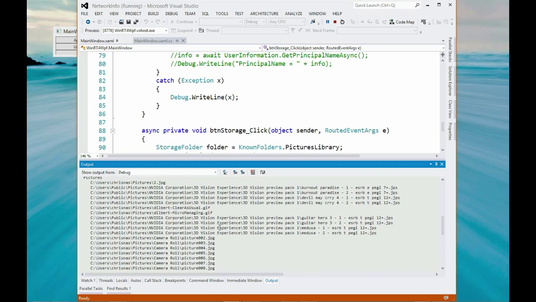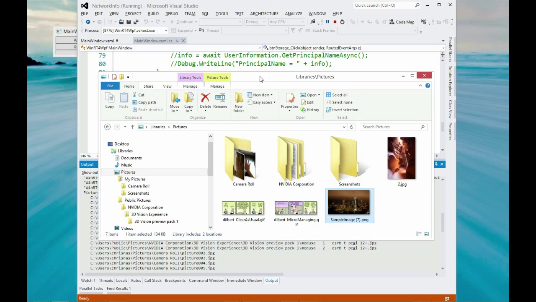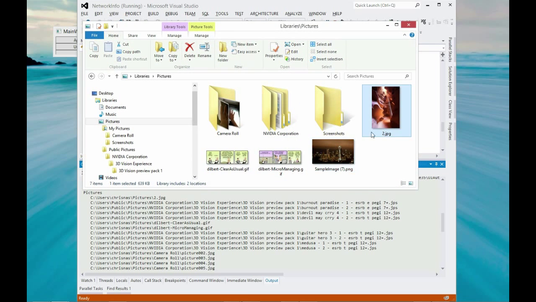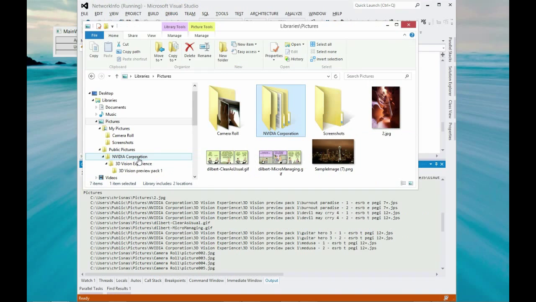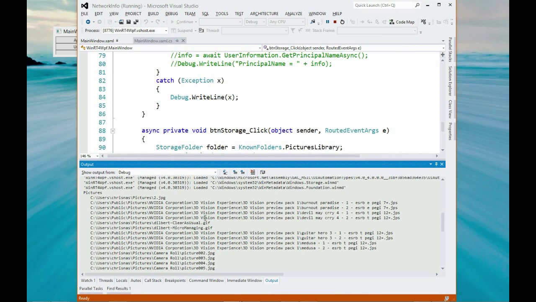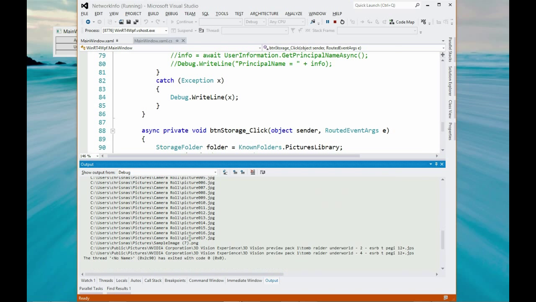So here you can see that in the pictures, if I'm going back to my pictures, I have the camera, the 4 files, the camera rolls, and the NVIDIA Corporation, because my pictures here is a library, and in my library I have my pictures with the camera roll and the screenshots, which is empty, and I have the public pictures where the NVIDIA Corporation for my graphic card copied some files, some images. And with this single line, I can just get the list of all subfolders and sort it by name of the files. Very, very handy.